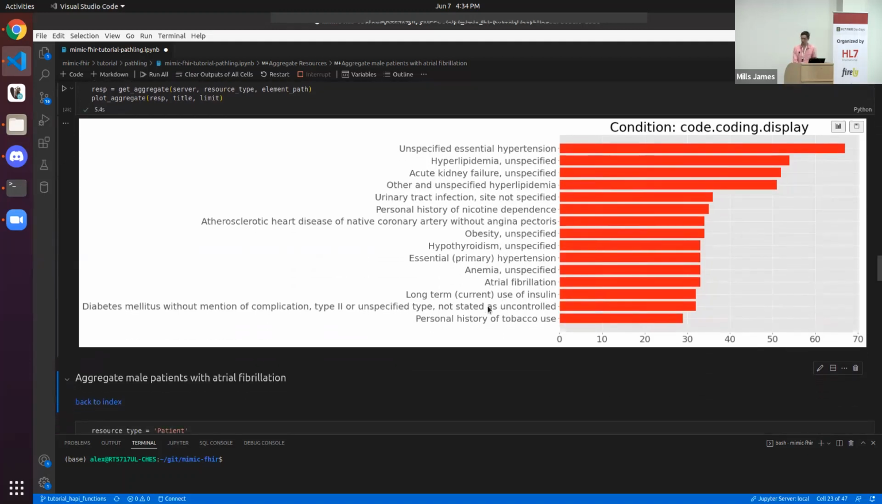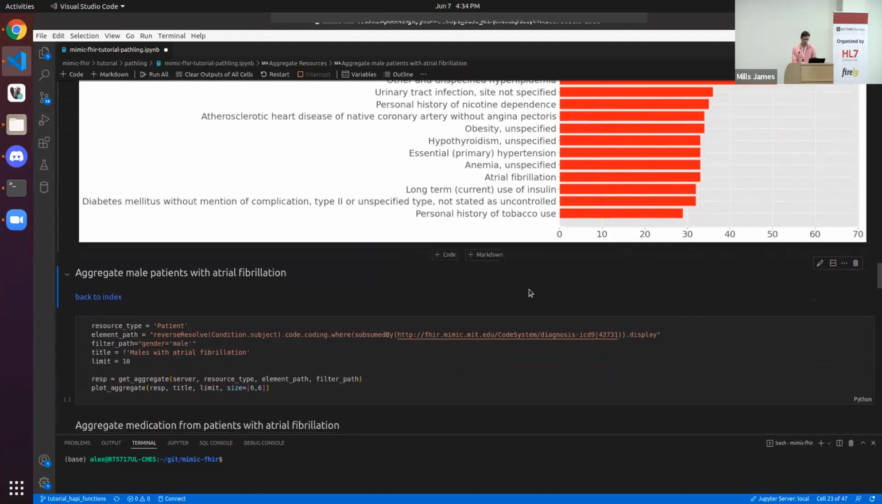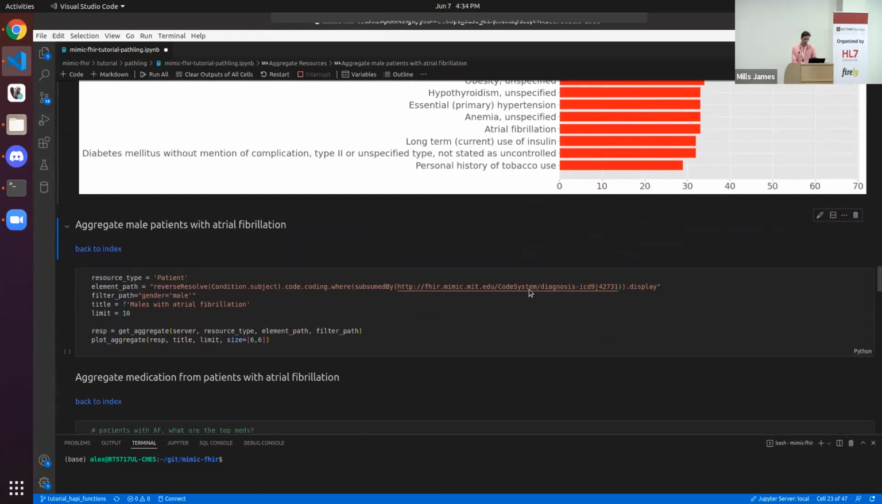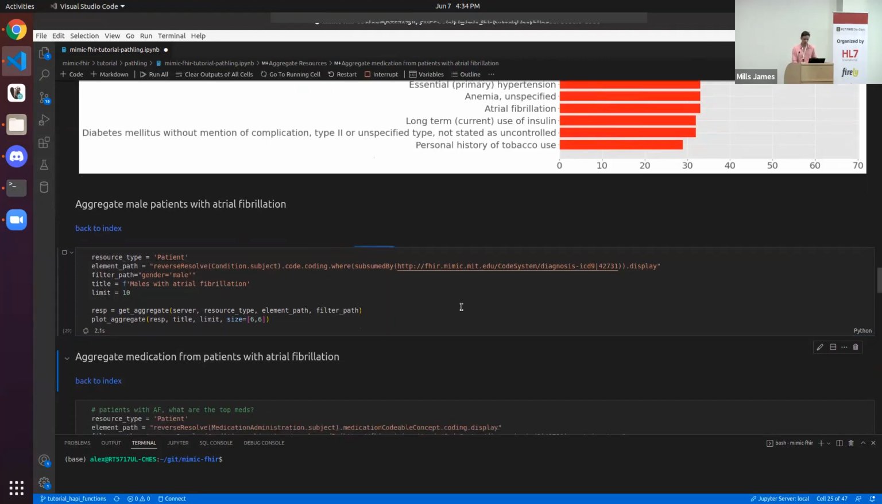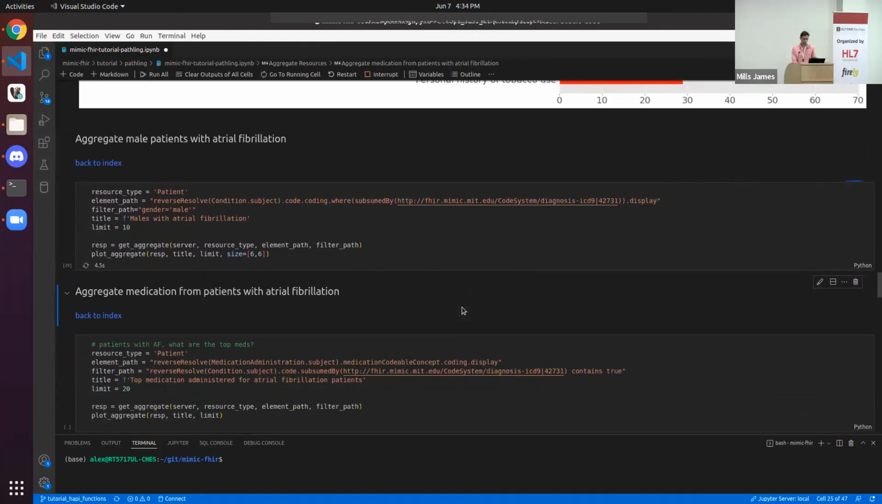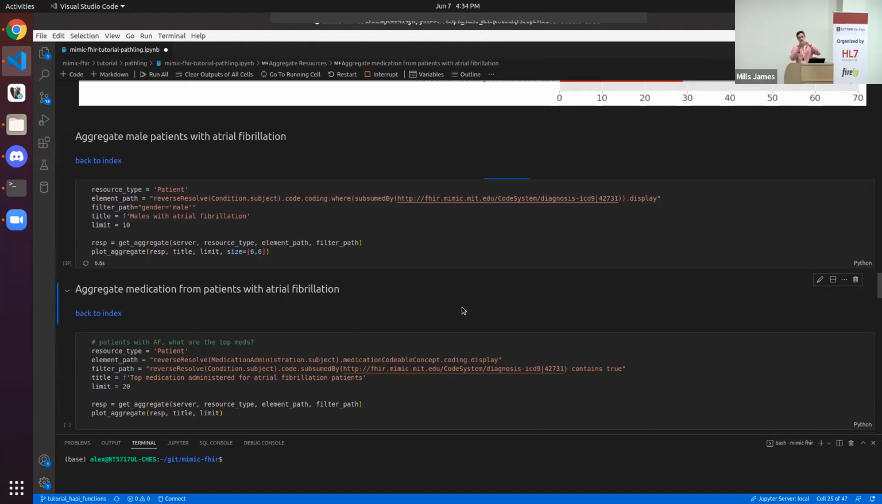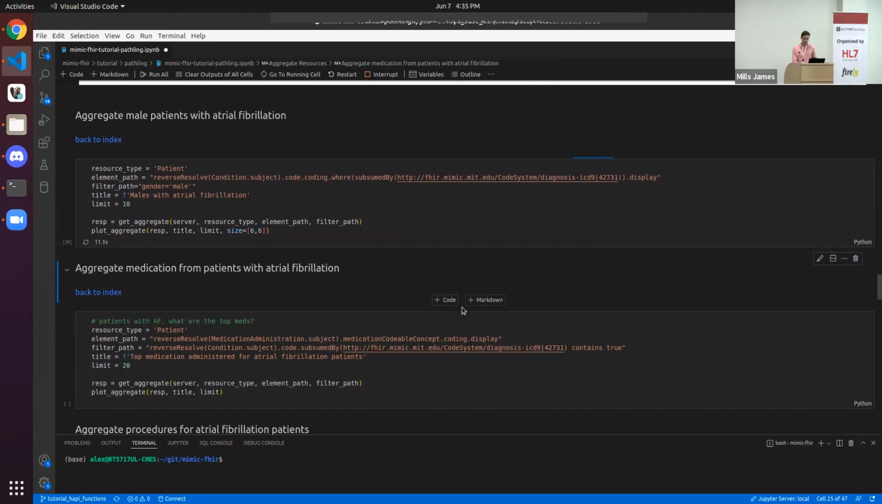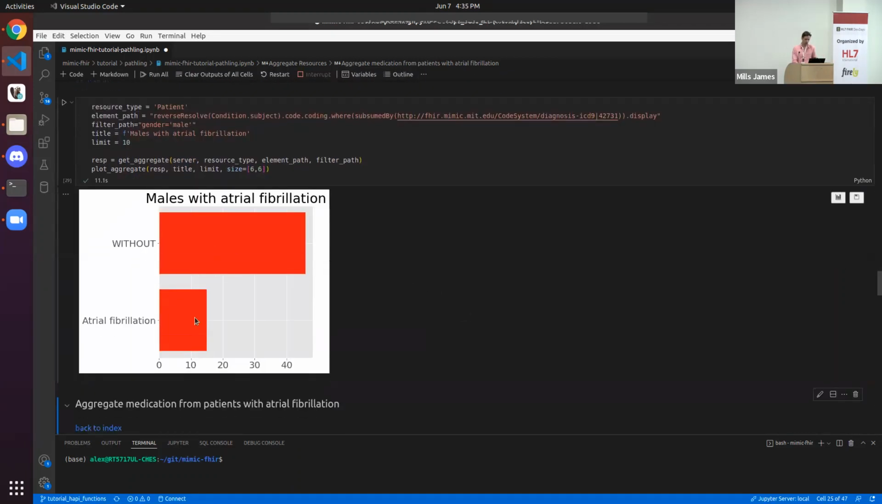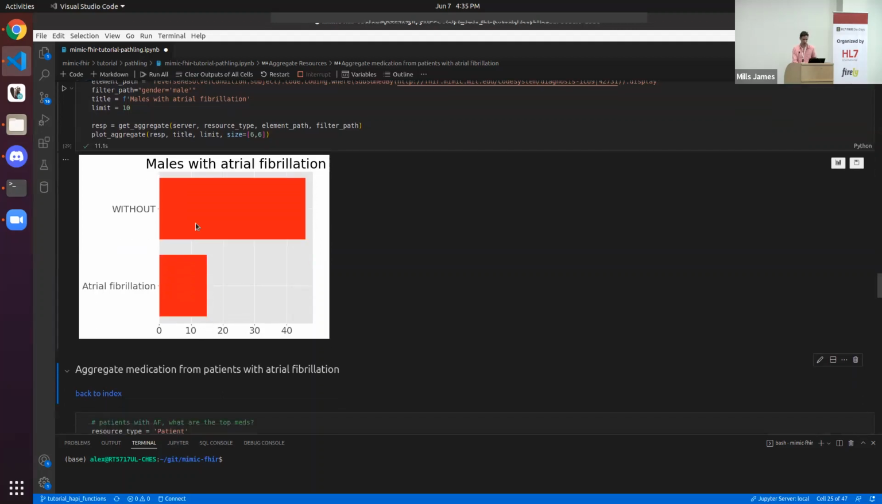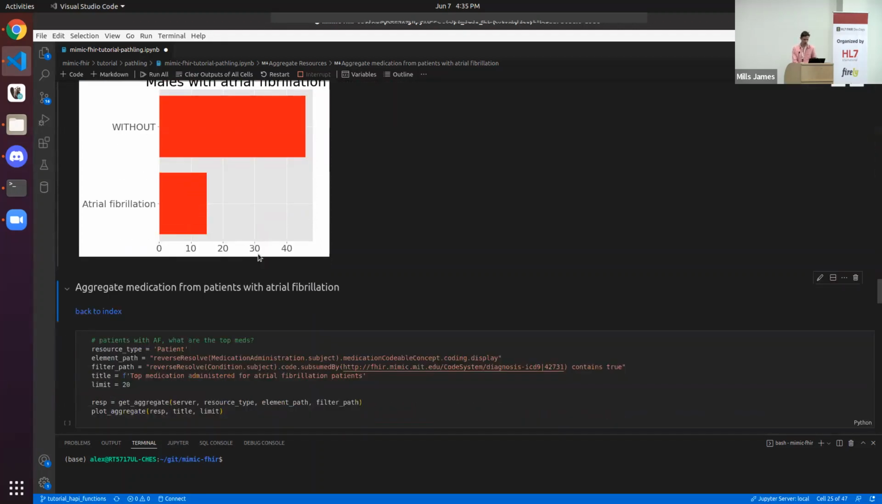And so if we look here, one of them that we could dig into is atrial fibrillation. It's to deal with an irregular heart rhythm. And so what if we wanted to look at male patients with atrial fibrillation? You could pull that out, and you could grab a full cohort if you wanted, and pull that out there. So right now we only have about 15 patients with atrial fibrillation. The rest don't have it.